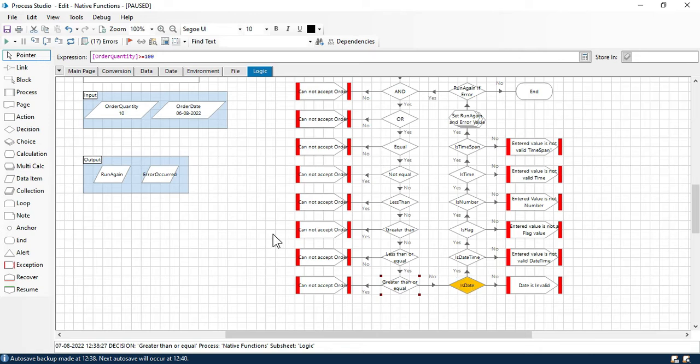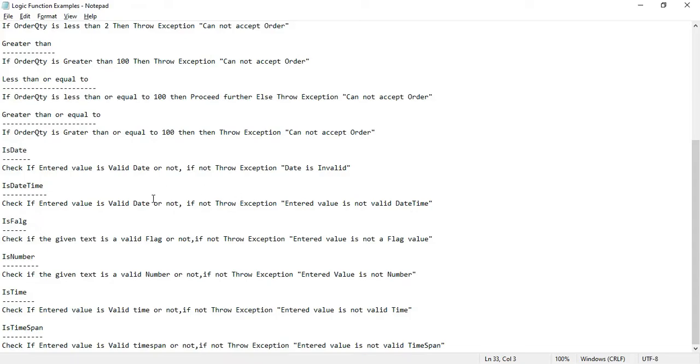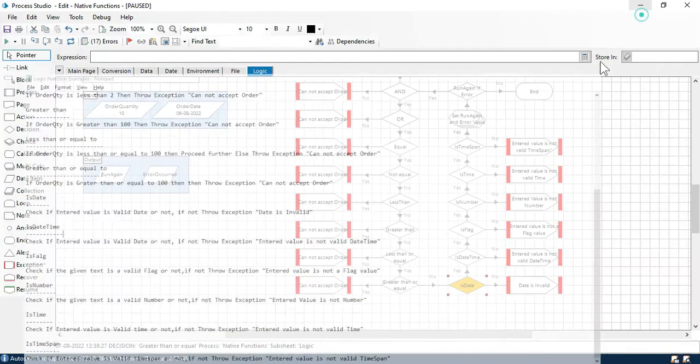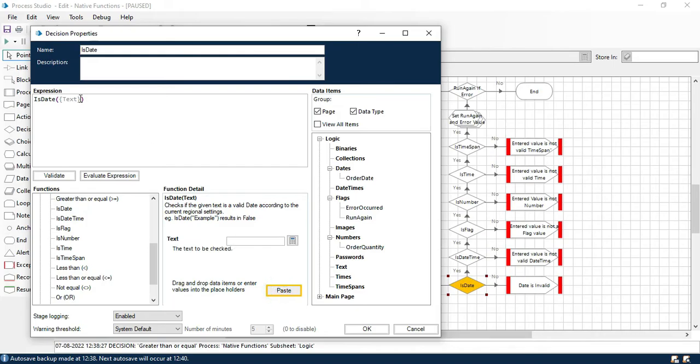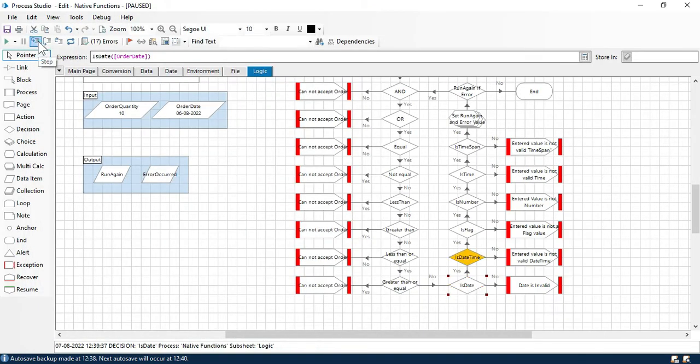Now here we have IsDate. We are going to check that the value we pass is a date or not. Check if the entered value is a valid date or not. So double click and we'll see IsDate. IsDate is a function, you can type it like this, is and then date, and then open close bracket. You can also take it from here, IsDate, and here we need to enter the value. In this one we'll take it from this order date and we'll see whether this is the date or not, and let's go next.